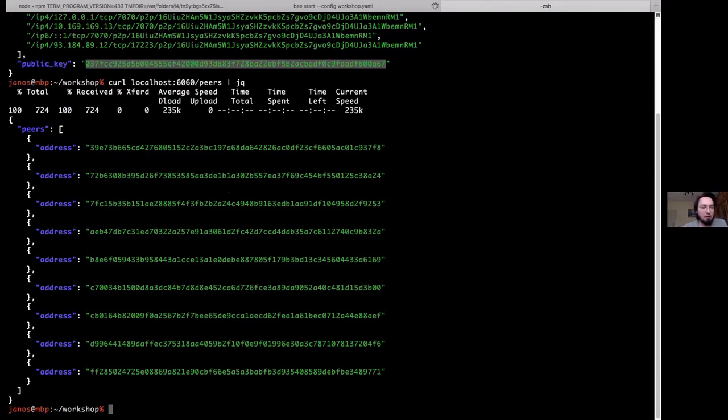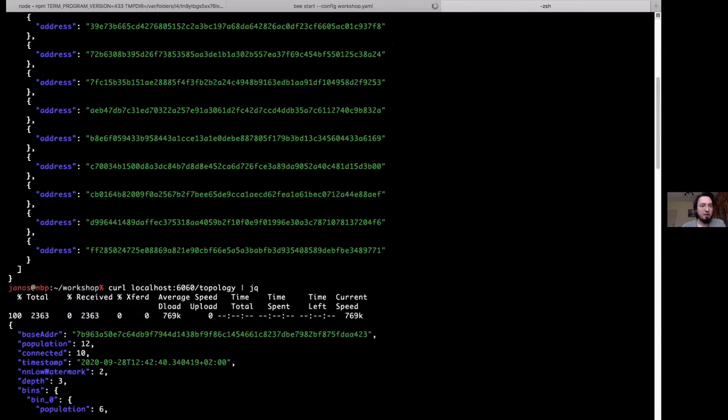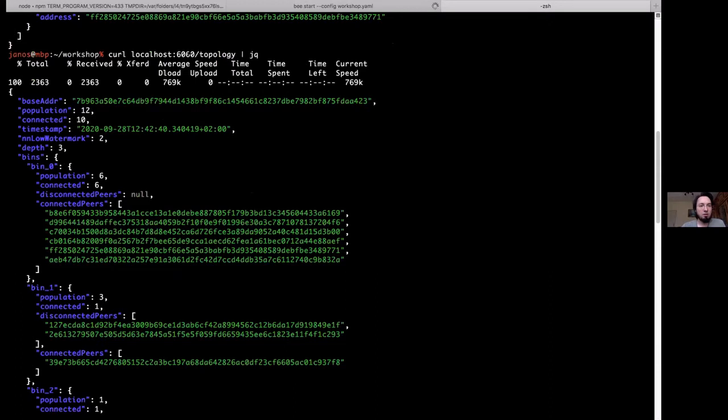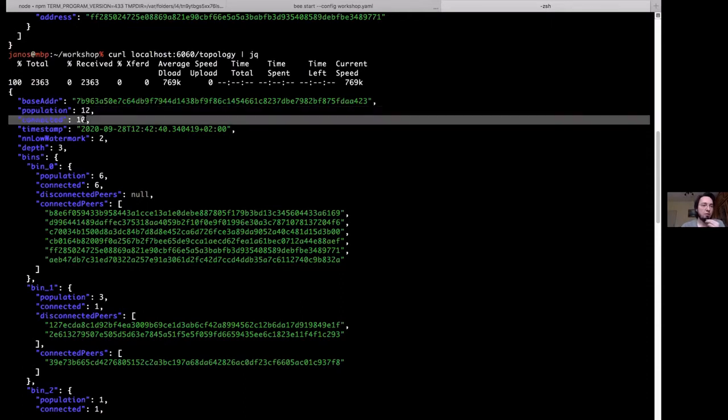So these are my peers, but the list does not say so much. So we have the topology endpoint, which provides a bit more information. This is the topology in the debug API, the same address. We have a population of 12 nodes, at least I am aware of that. So my bootnode communicated the information about 12 nodes, and all other nodes gossiped this information. So I am connected to 10 of them.